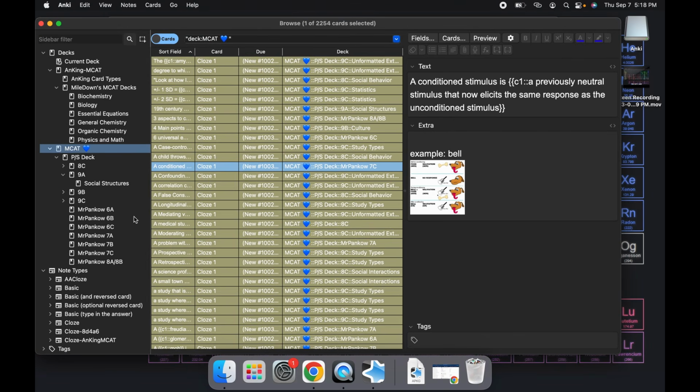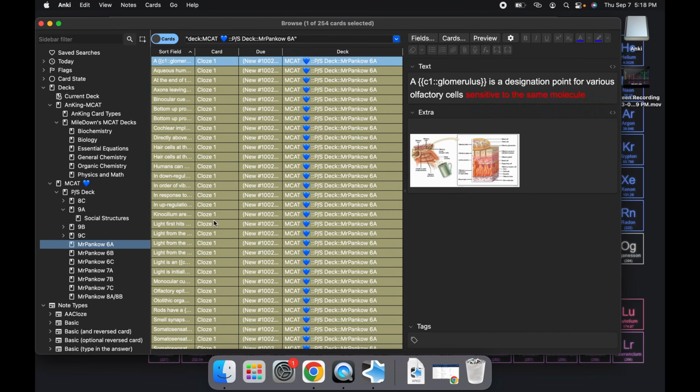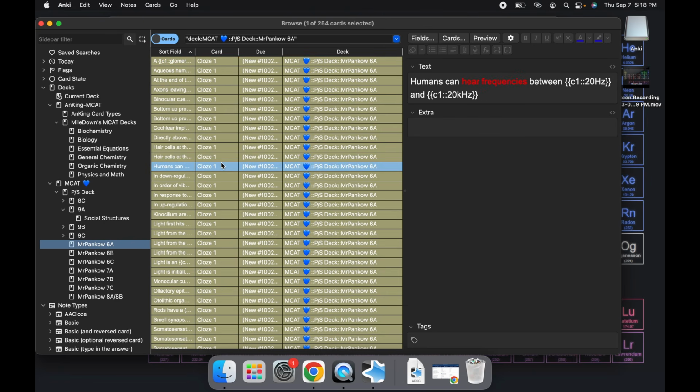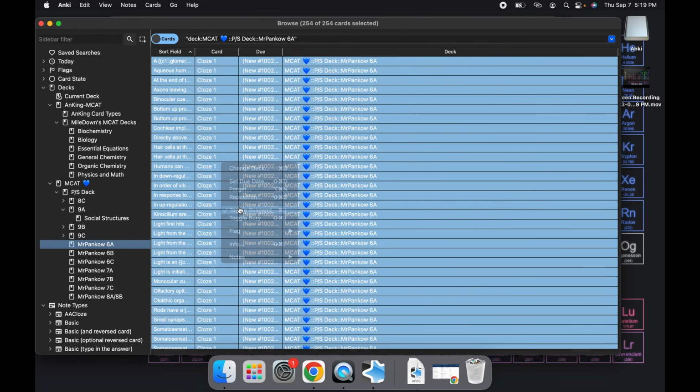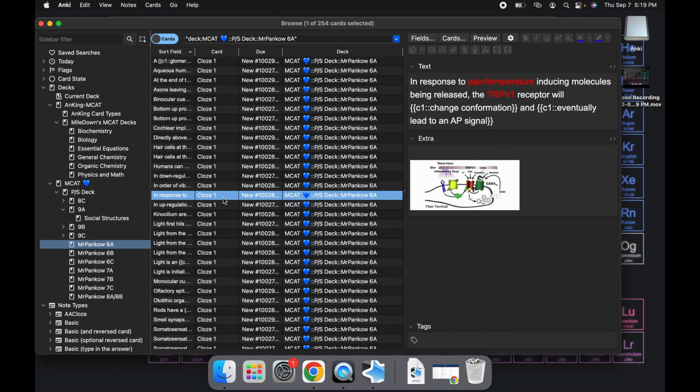And so then let's say you want to start off with 6A. That's where it starts. 254 cards. Now that's a lot of cards to do at once, so I don't want to do all of them, but I want to highlight a different strategy than what I showed with the Anking deck. So if I go over here, hit Command A, right click, toggle suspend, it's now unsuspended all the 6A cards, 254.